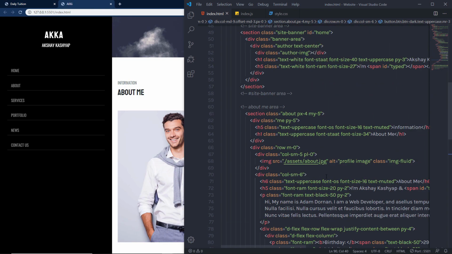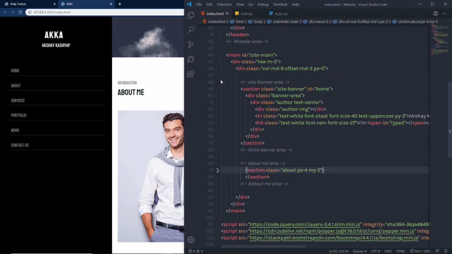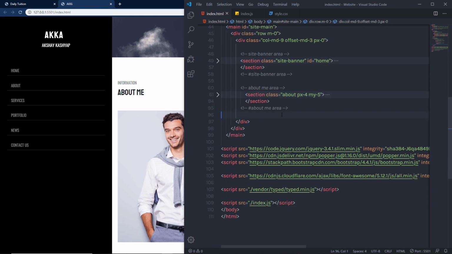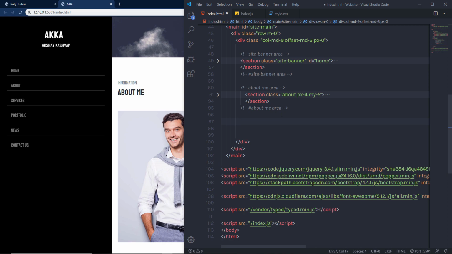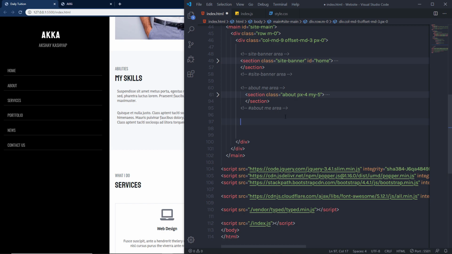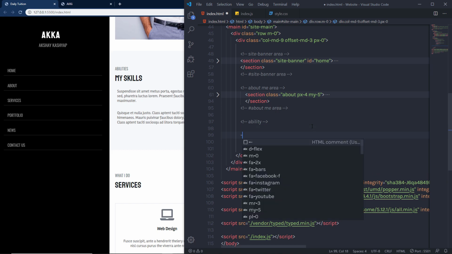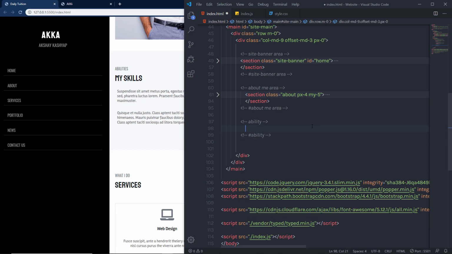So let me just back to my index.html, minimize this About Me and this site banner section, and down here, I'm going to create this beautiful ability section. Now to create this ability section, in the index.html, I'm going to just first add a comment and just say ability, or you can just add a skill here. And then I'm going to create here a closing comment and say ability. I'm going to just simply add a section tag and specify class to it, skill, or you can just add a class ability, whatever you want.